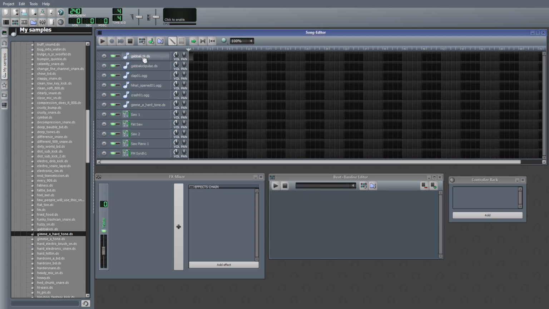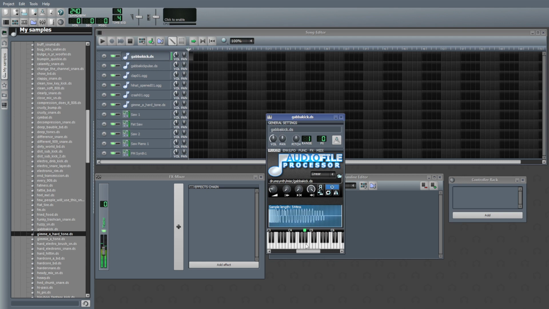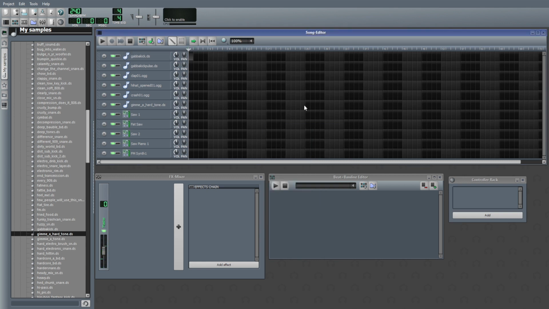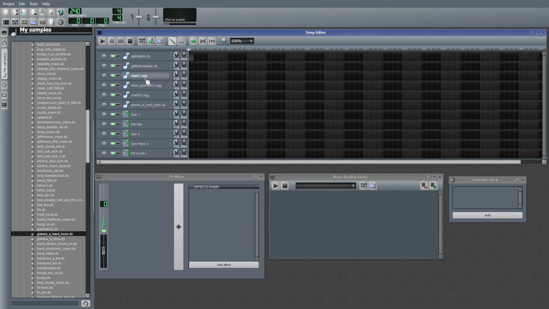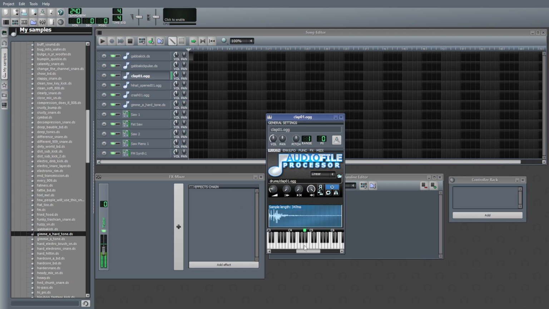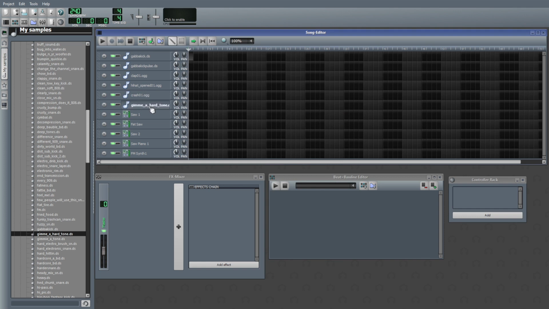Let's see, so what have I actually got here? Big bass. Pulsating bass. That's a common use sound, well, a quintessential sound, no, it's just a sound. These are mainly ones that I used quite a bit.